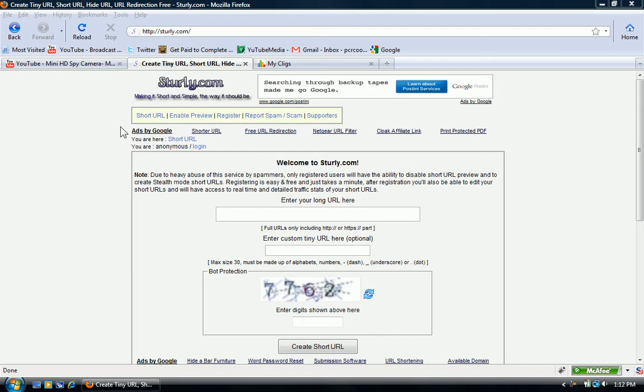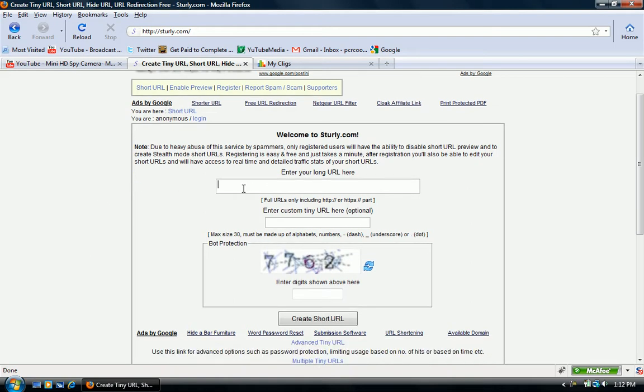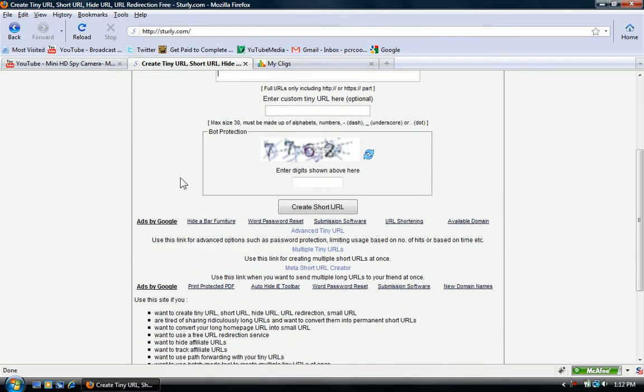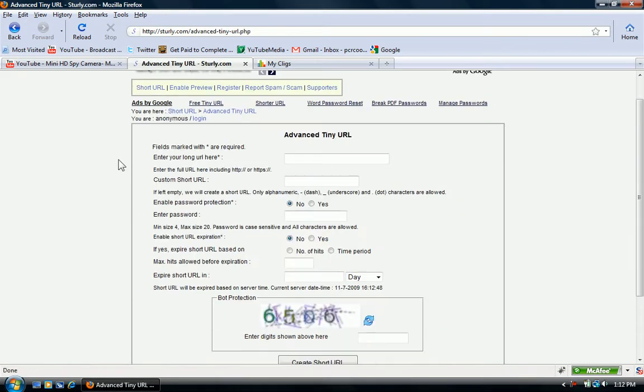The only website I know of so far, which I just found out about last night, is Sterly.com. Link will be in the description. You can shorten a URL like normal, or if you scroll down, click on Advanced Tiny URL. You're going to click on that, and this is where you can restrict access. This is really cool. I love this. I can't believe I just found out about it.